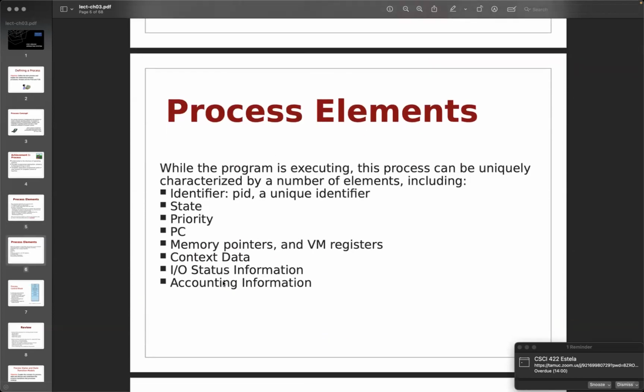And then the process elements. When the program is executing, the process can be uniquely categorized by a number of elements, including an identifier, so we have the PID, the process ID. Then we have the state, like idle, executing, active, and priority. Sometimes we also have the priority for the scheduler. The scheduler will be covered in a later lecture.